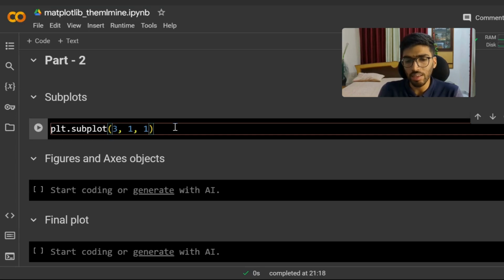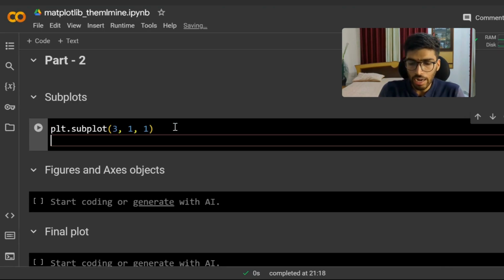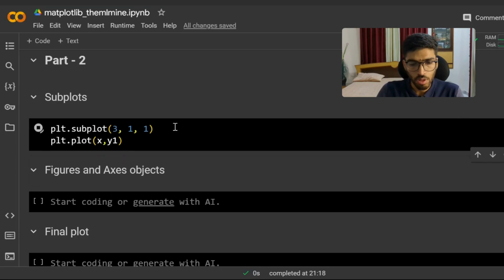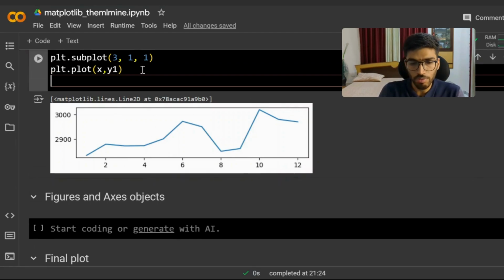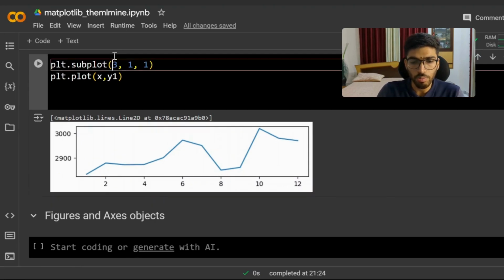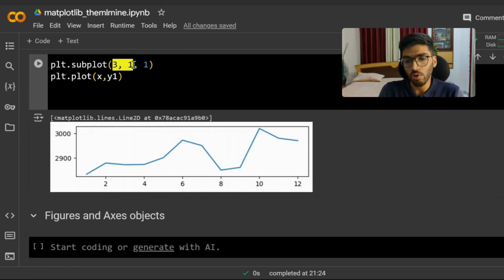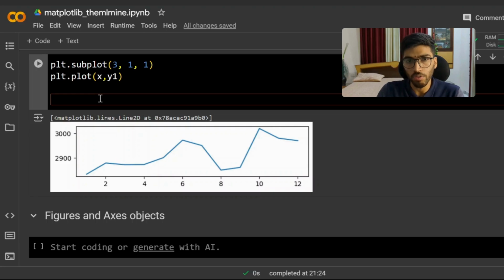So for now, I'll say I need to activate my first subplot which is on the top, and now I can plot my data in that particular plot using the plot function. Now if you see, we have our results ready in the topmost cell of my figure. You see the size of the plot is already reduced because we have divided our figure into a 3 cross 1 matrix. So the figure is divided into 3 different heights.